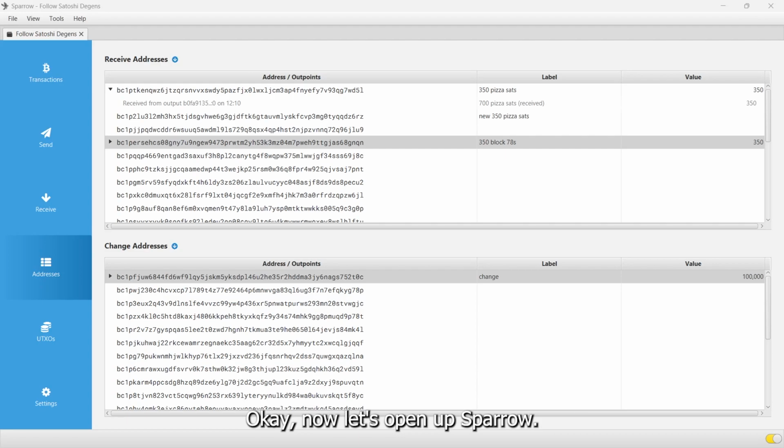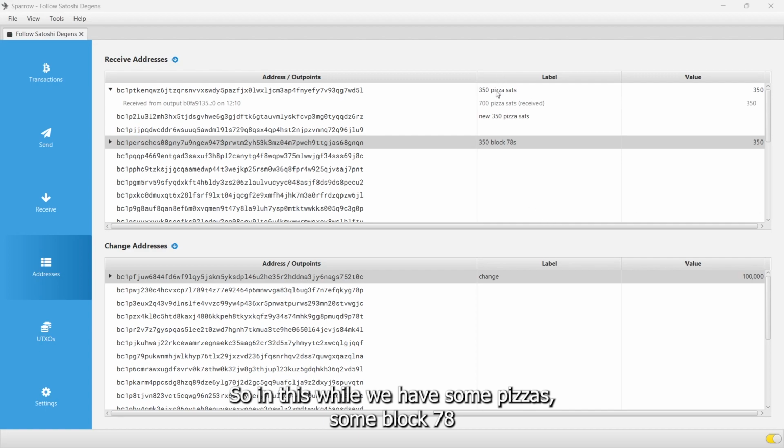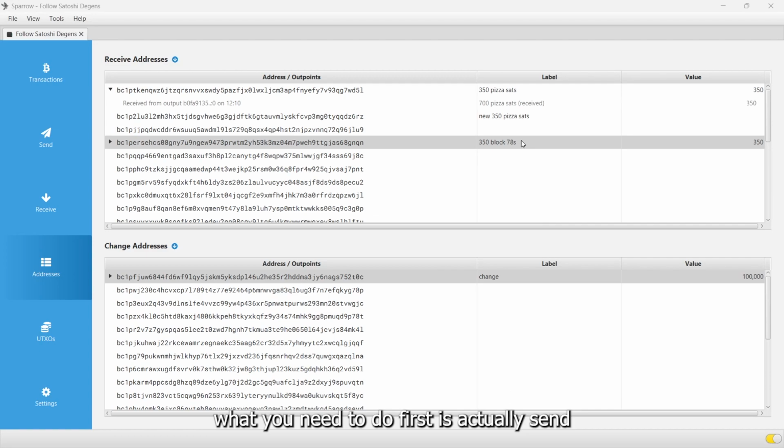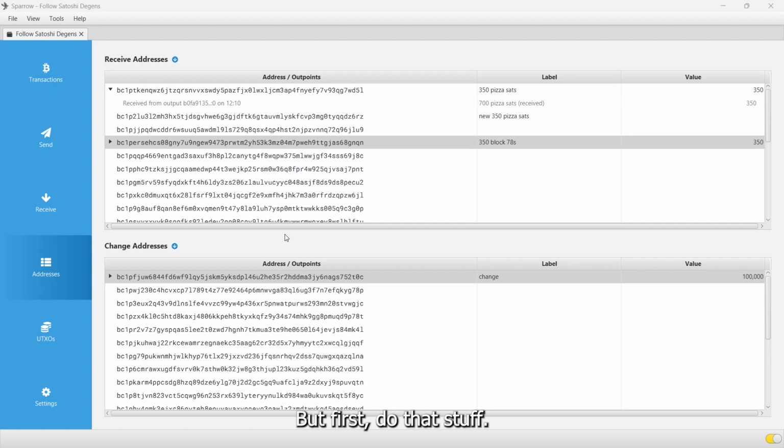Okay, now let's open up Sparrow. So now that you have your wallet downloaded, you have some sats. So in this wallet, we have some pizza sats, some block 78 sats. What you need to do first is actually send some Bitcoin to your change address. So I'm going to explain why you need to do that later, but first do that step.